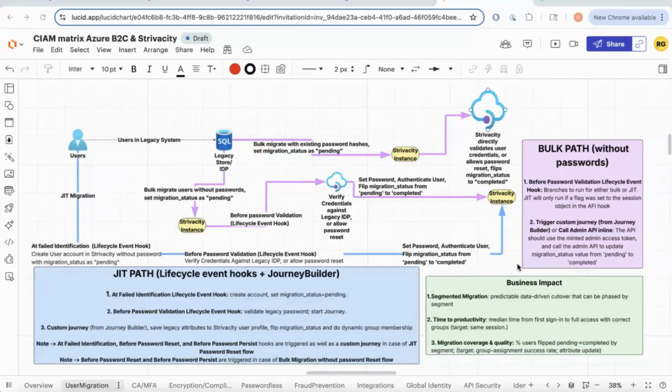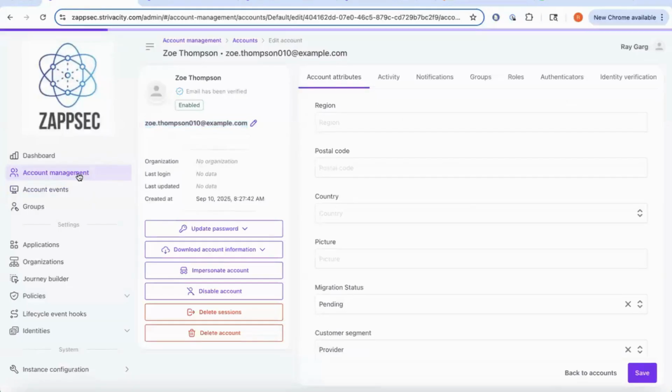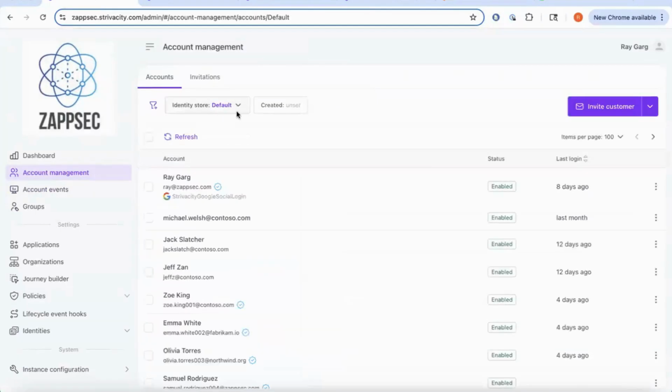Now, if we come back to this diagram that we were talking about in the first video, we have two different bulk migration strategies, with password hashes and without. And as I mentioned, I have two different identity stores. The default hosts my bulk migrated without password users, and this other store hosts the with password hashes. The users are duplicated. The exact same users are in both stores. It's just that their passwords do not exist in Strivacity right now. They're only in the legacy store.